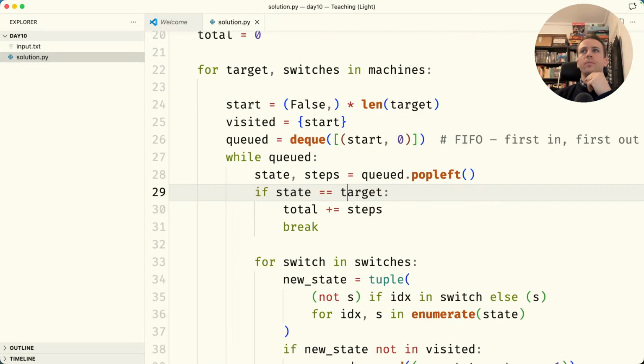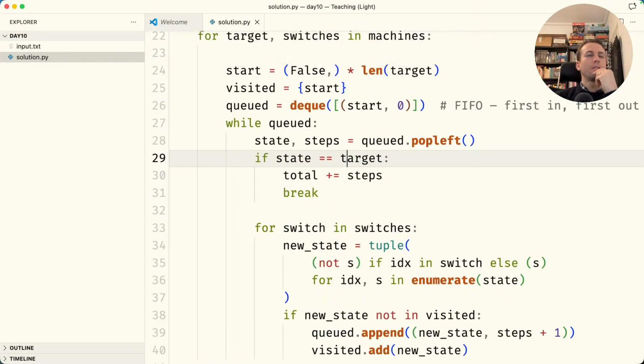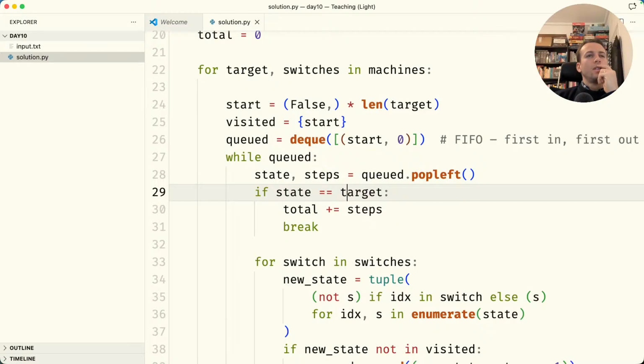Come on, this shouldn't be a problem. Let me think. So we start with everything off. And in the beginning, we've seen the starting point. All right.